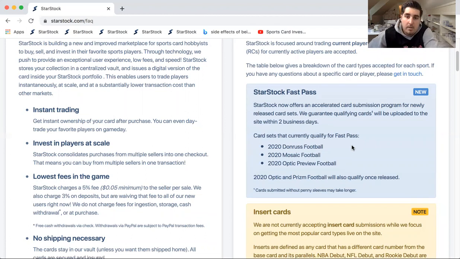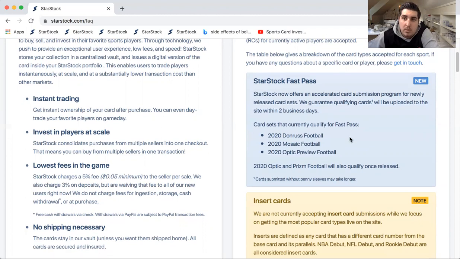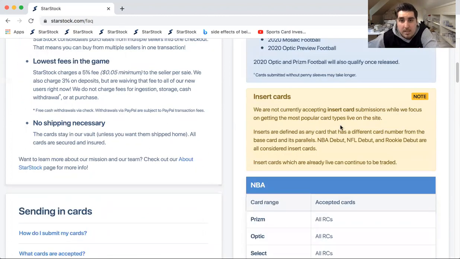Other than that, this Starstock FastPass is a huge value, because honestly, when new cards get released, they usually sell for quite a bit the first 5 days, just because they're new and everyone wants them. Maybe people are paying a little extra for them, but you can go ahead and get them on your account and get them sold pretty fast. So that's really cool. That's really exciting.